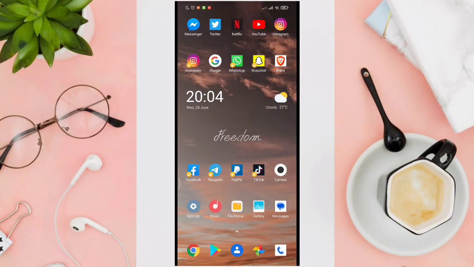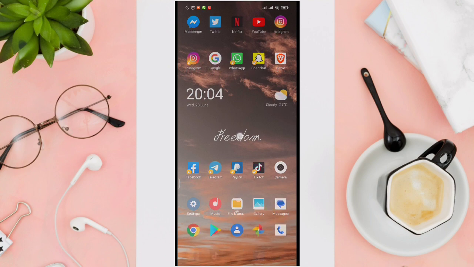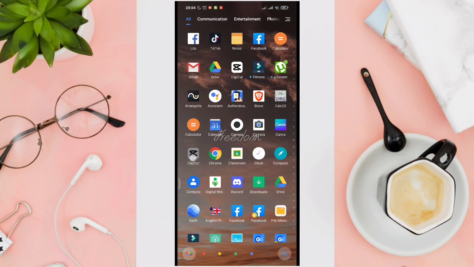Hi guys, in this video I'm going to show you how to use CapCut on your mobile phone. So to do this, make sure that you have downloaded the CapCut application and then open it.